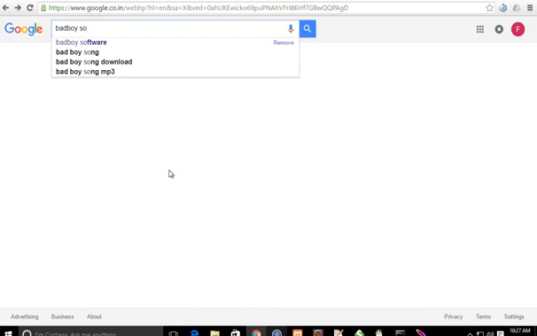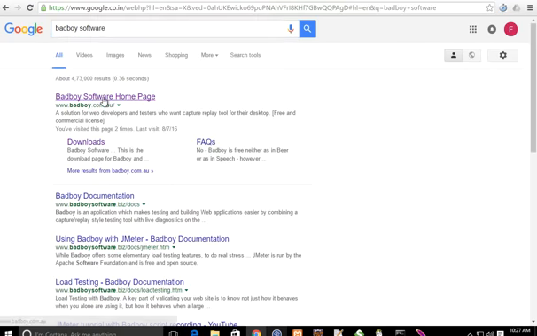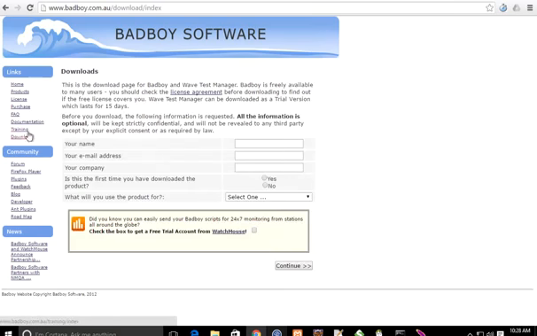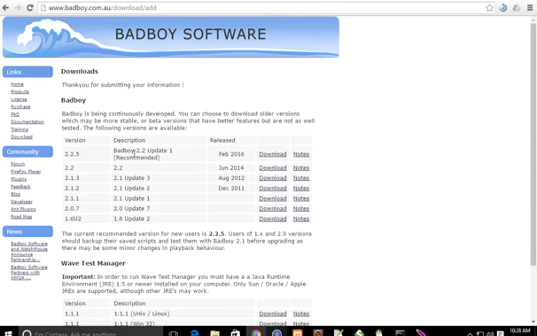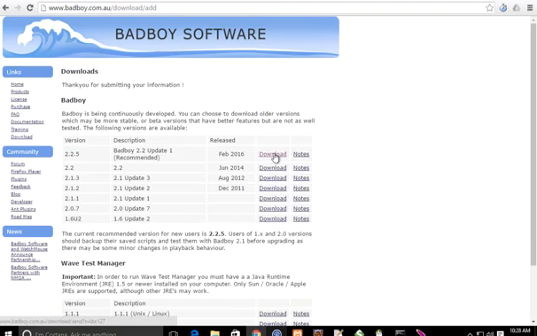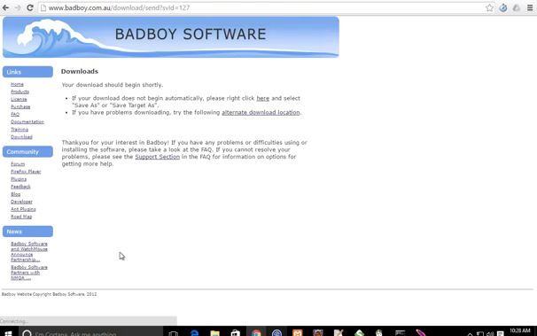If you go and search for BadBoy software, you will get this tool. It says BadBoy is a powerful tool designed to aid in testing and development of complex dynamic applications. It is a very good tool where you can record and replay and do several other similar things. So we are going to go to the download section, and you can fill in your name and email and click on continue, and here you can see all the versions of BadBoy. The current version is 225. You just go and download here, and it will get downloaded.